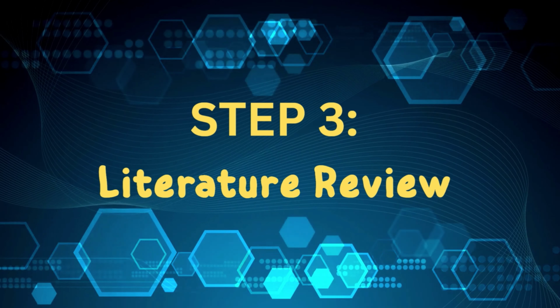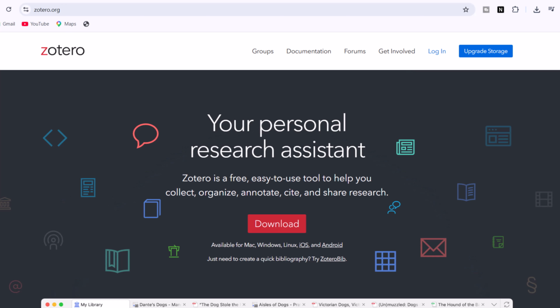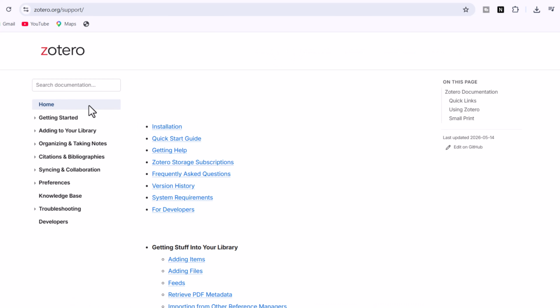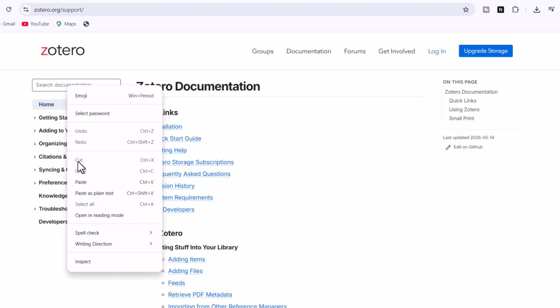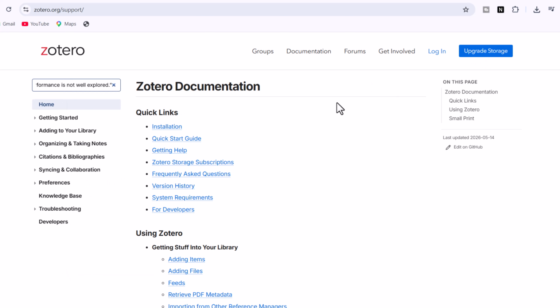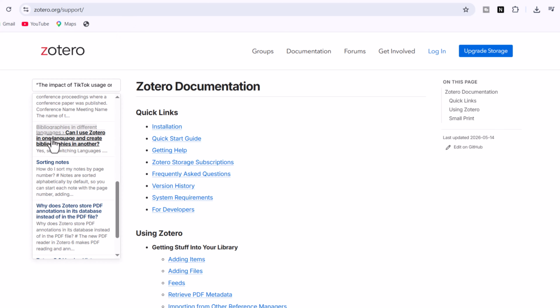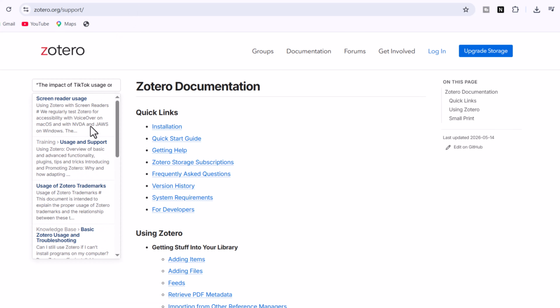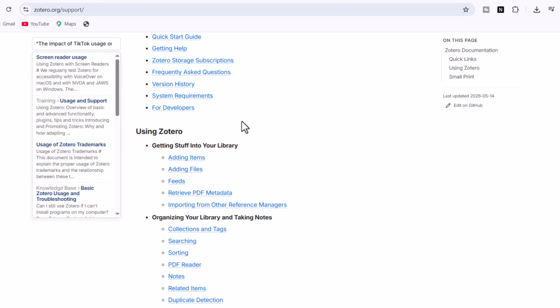Now you collect and study previous research. This is one of the most important parts of your thesis. Use these tools: Zotero to save and organize research papers, Mendeley to manage PDFs and generate citations. These tools will keep your references clean and organized, so you don't get lost in hundreds of papers.